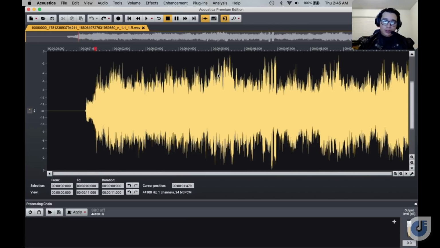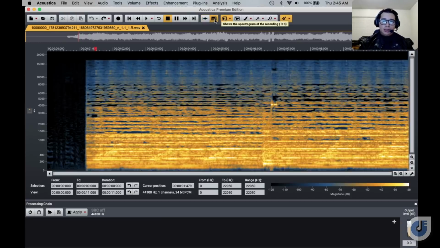And there it is. So that is our problem area. So let's go ahead and activate our Retouch tool. Before we can do that though, we need to go to this symbol here with the little wavy symbol with the 3 waves here. We're going to click on that, which takes us to our spectrogram.